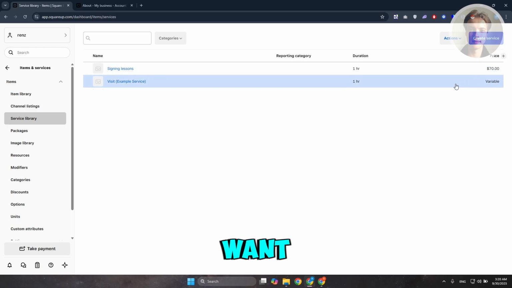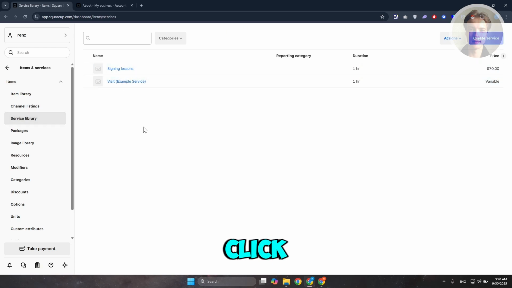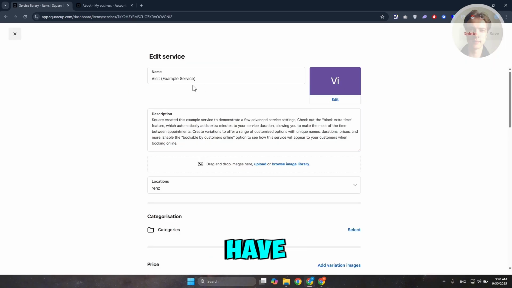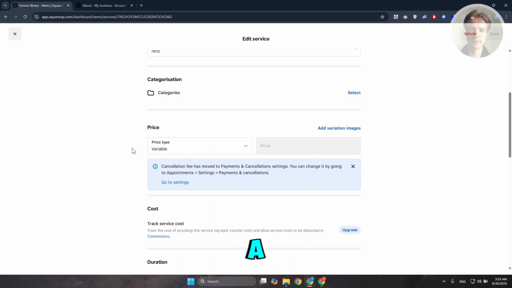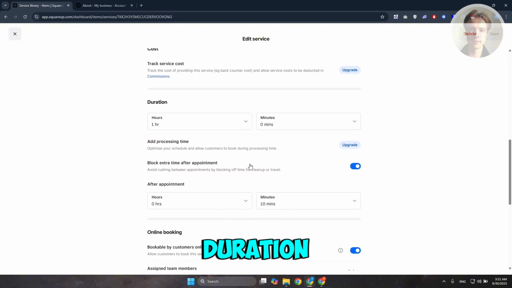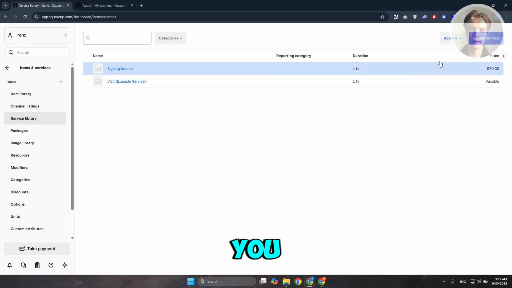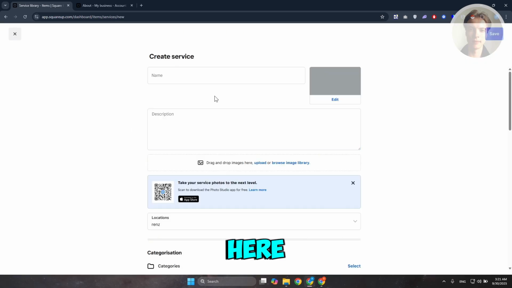So if you want to edit the existing one, you can click on that specific service, and that should open it up. And as you can see, you have the option to change the name, description, the category, the price, so if you want to change it or have a fixed price, the cost, the duration, and again, a lot more if you want to edit that. But if you want to add your own, you can click on create service at the top right here. And you should have the same information that you need to provide.